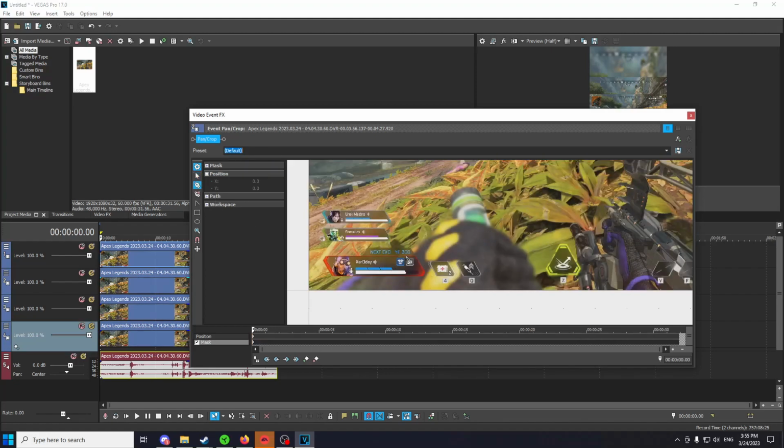So we're just going to select our anchor tool, and we're going to create these anchors around our little health bar, just like that.